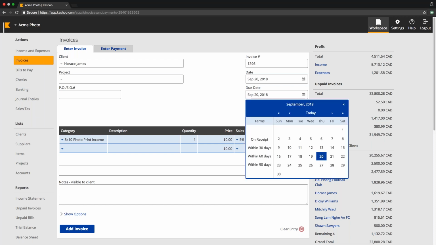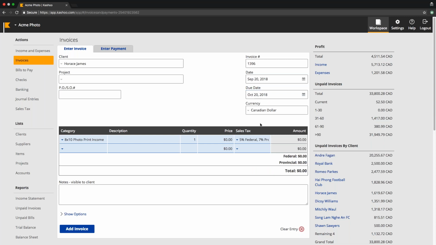So if I just click on the calendar there, you'll see that you've got a list of terms. So these are default terms that you can select, like 30 days, 60 days, 90 days, or you can just simply select from the calendar, or you can even just type it in into that field on your keyboard. So for this example, I'm just going to say this is due within 30 days. And so it automatically sets the date to October 20th. That's when I expect to be paid.